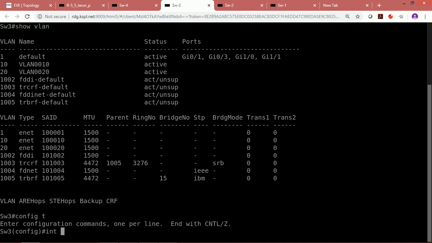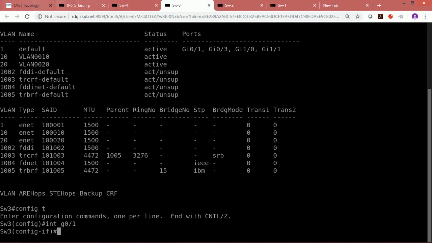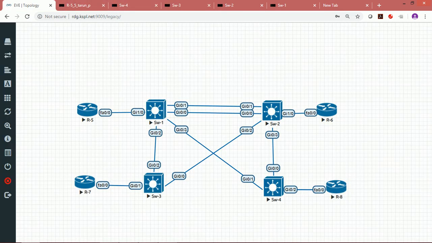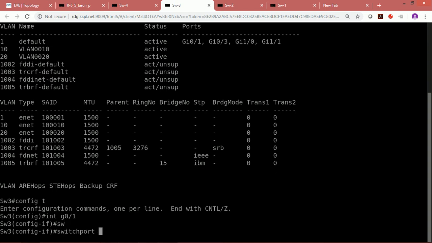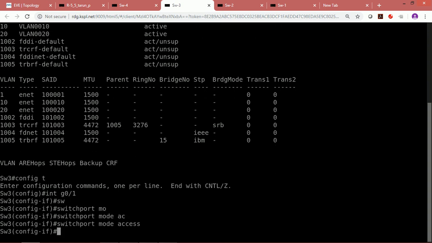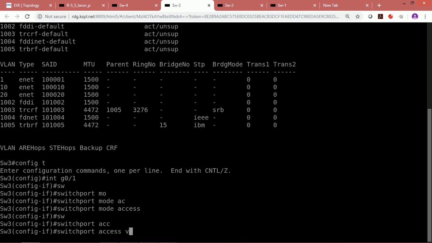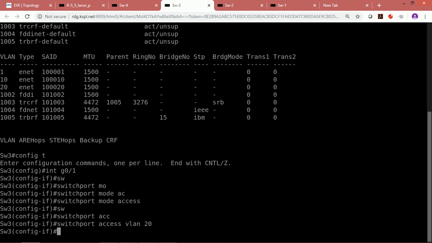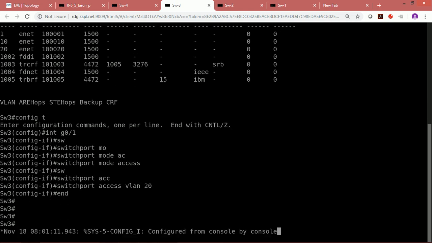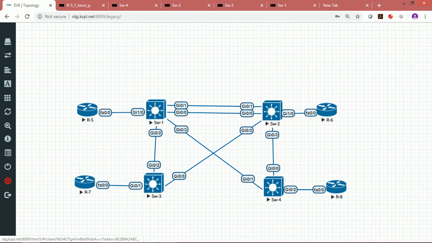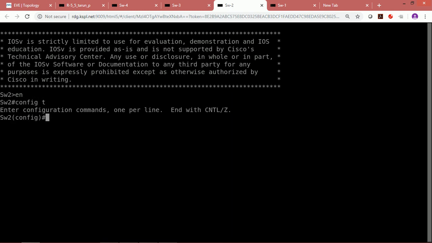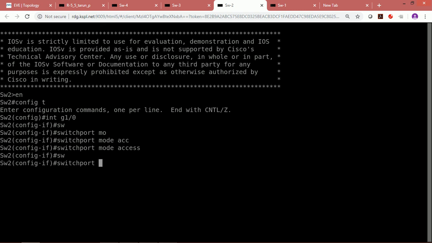So here I will say interface gig 0/1, okay, gig 0/1, and switch number 3, switch port mode access, and switch port access VLAN 20. Correct. Same thing I'll do on switch number 2. So gig 1/0. Interface gig 1/0, switch port mode access, and switch port access VLAN 20.